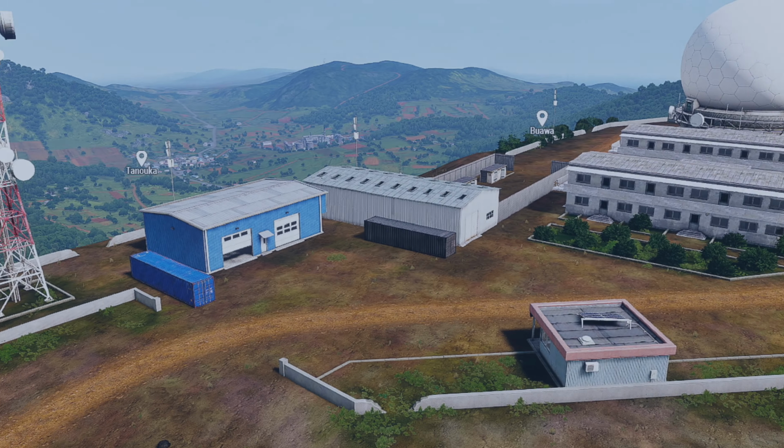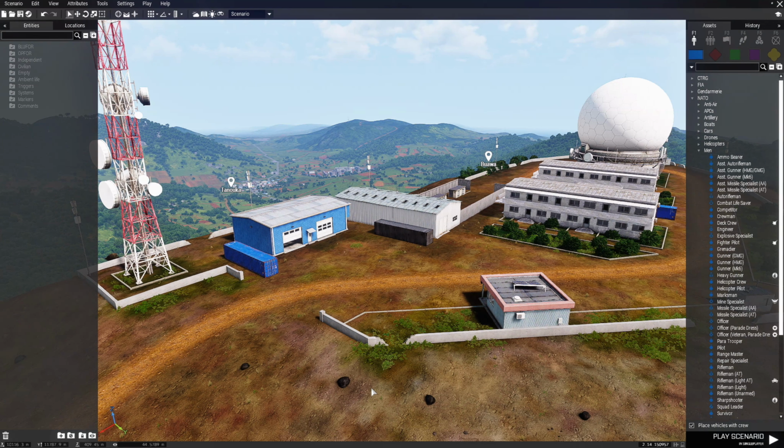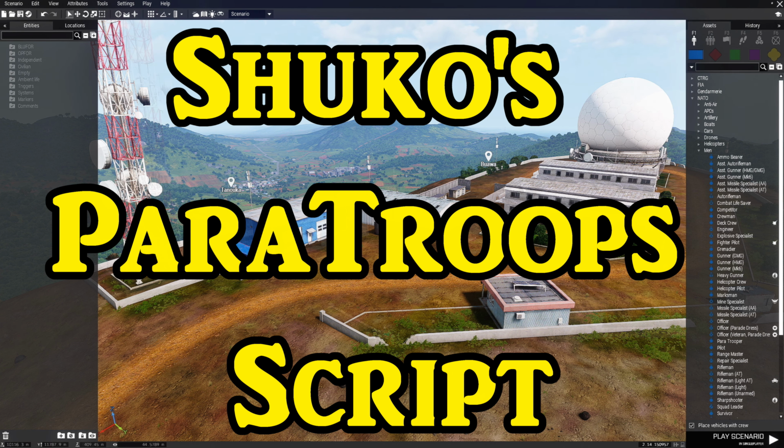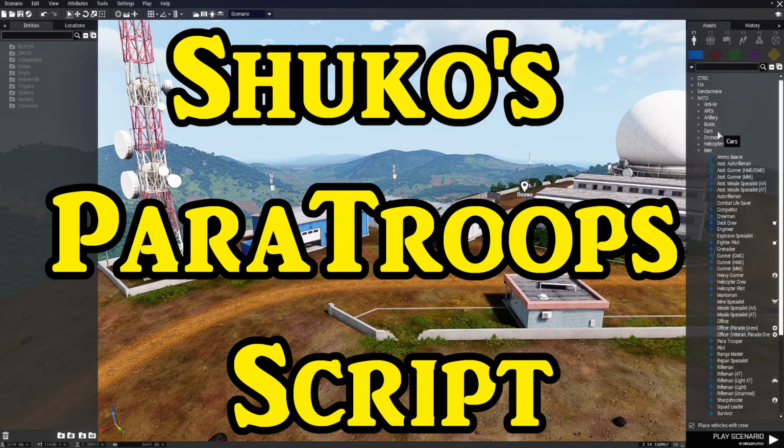In today's video, I'm going to share with you a script that you can use in your scenarios where you can call a helicopter to drop a squad of paratroopers at your location using Shuko's Paratroops script. We're going to start off by creating a little scenario.